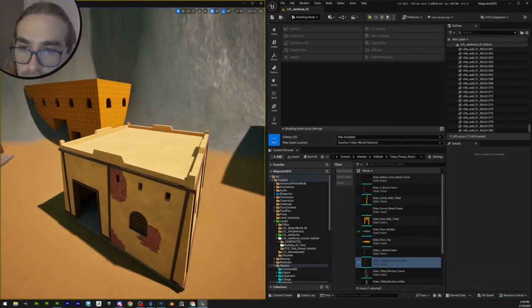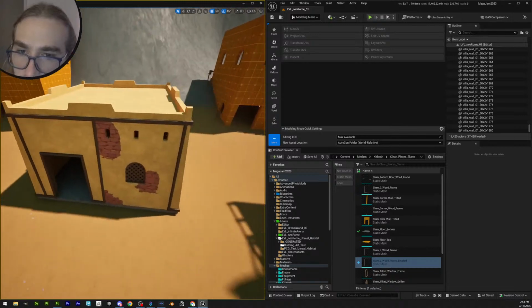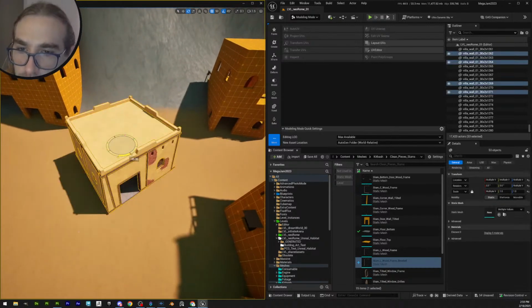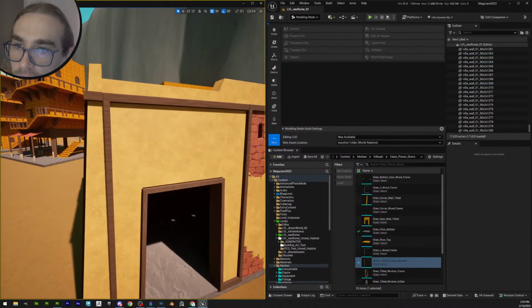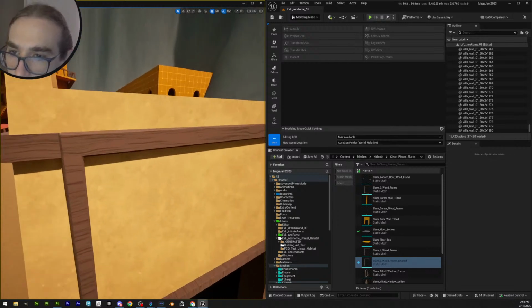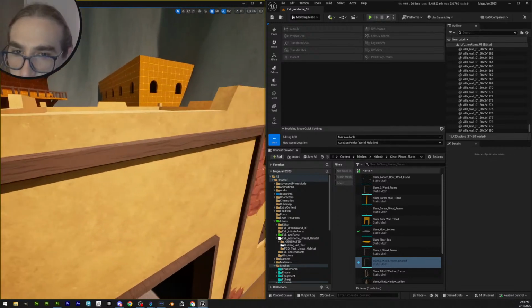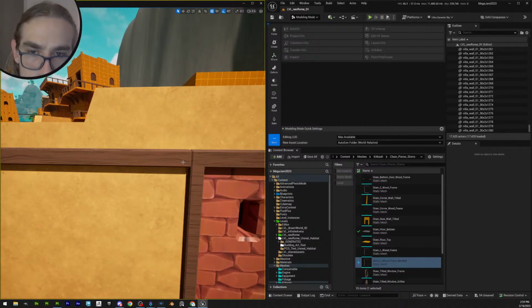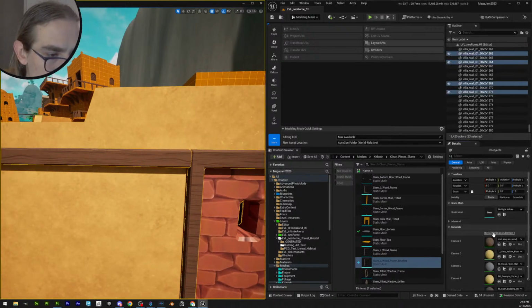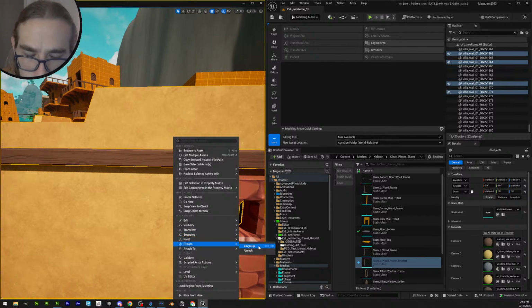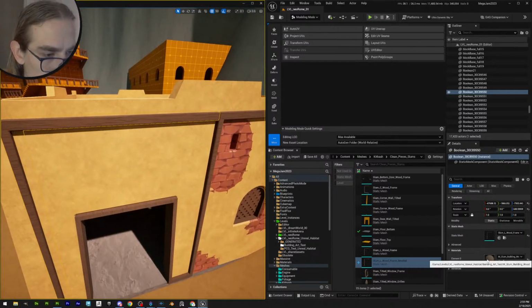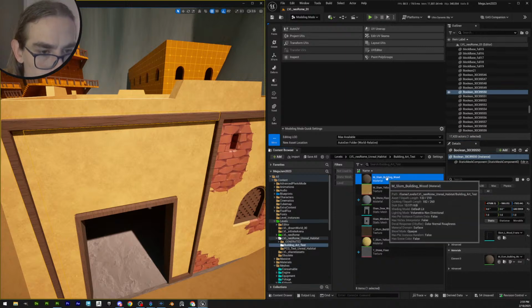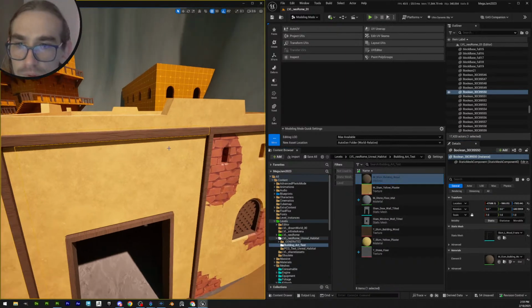I'm testing materials for these buildings, trying to figure out what workflow we are going to use for these pieces here. Yeah, that kind of works. I think that's not a triplanar material. Let's see. Group unlock. Building wood. I think it's just a normal material.